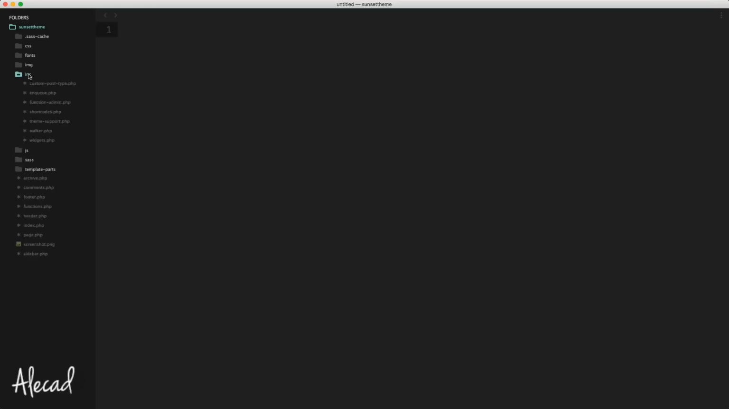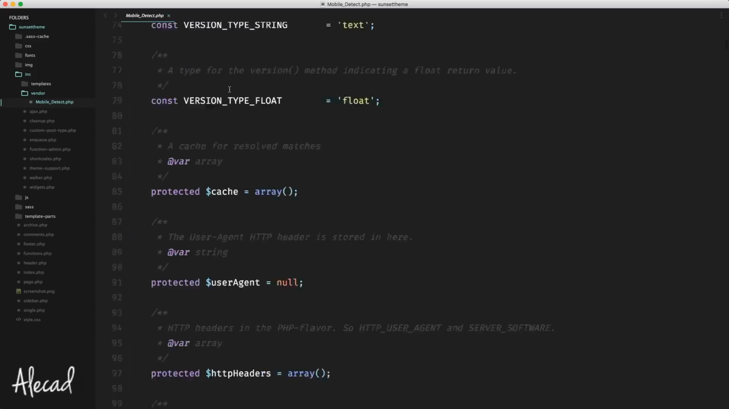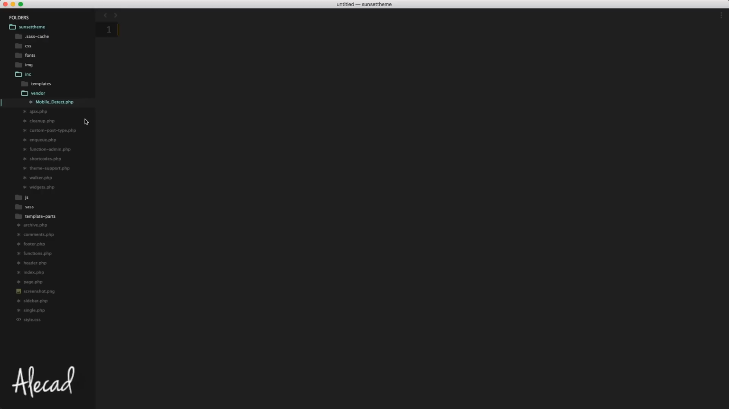So first, let's access our inc folder. Vendor is mobile detect in here. You can see it's pretty cool. If you want to take a look, but we don't actually need it.